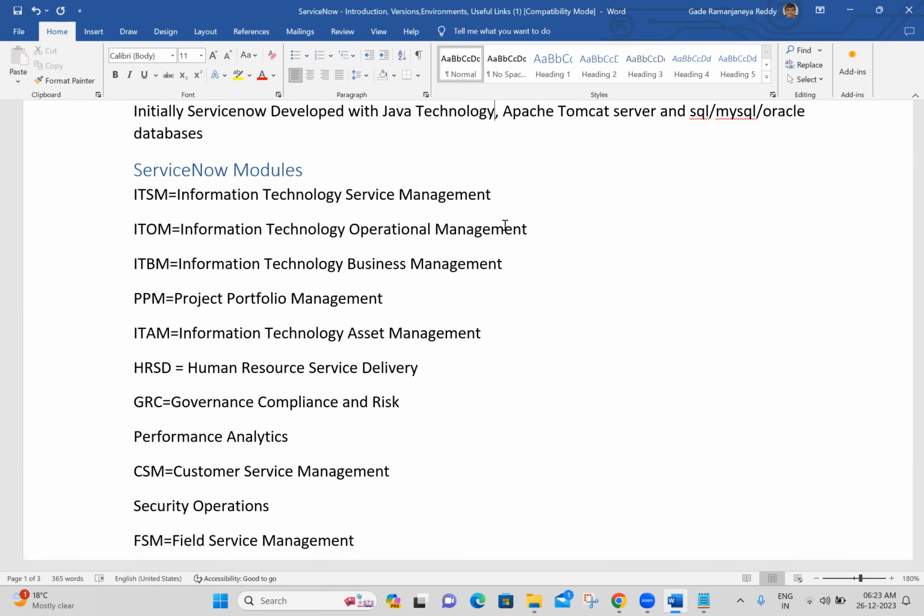Next, ITAM, Information Technology Asset Management. Whatever the assets we have within the organization, it will always talk about the cost of each and every product or asset.